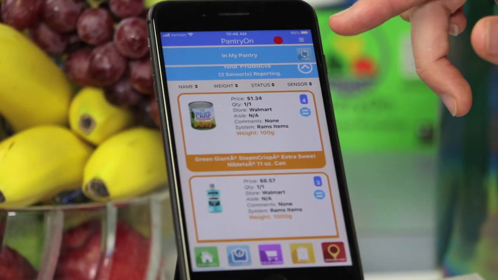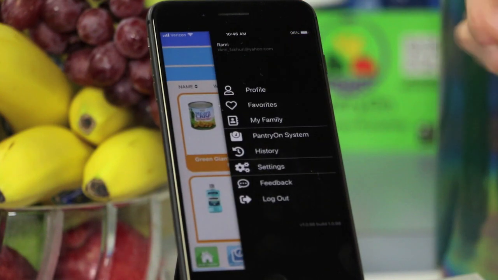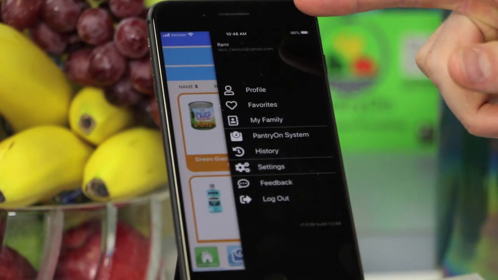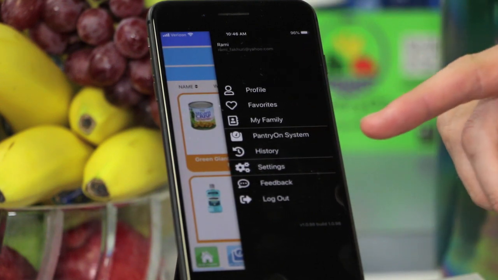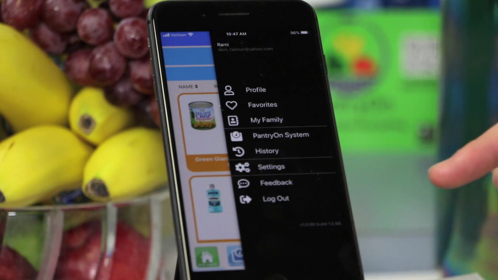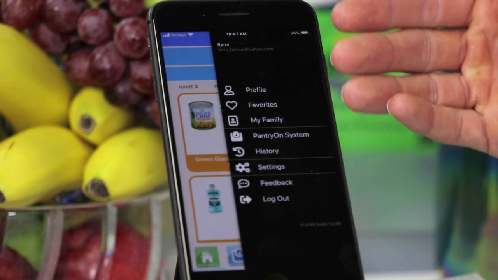From here, click the General tab, which is these three horizontal lines at the top of your screen. A black pop-out slide will appear. Here you'll see your profile, favorites, my family, PantryOn system, history, settings, feedback, and your logout option. Now let's dive into what each of these tabs do.